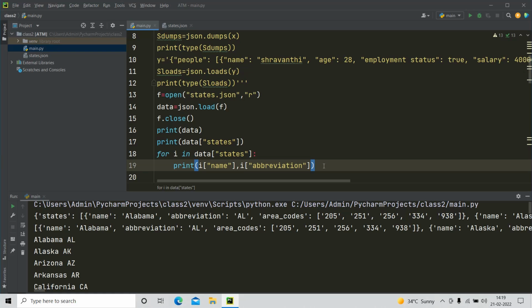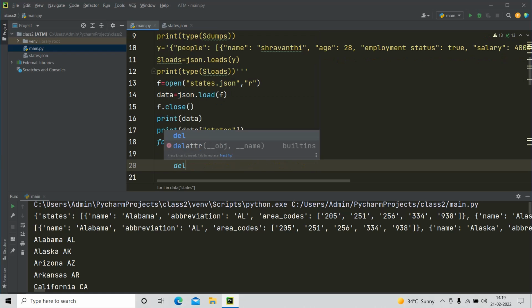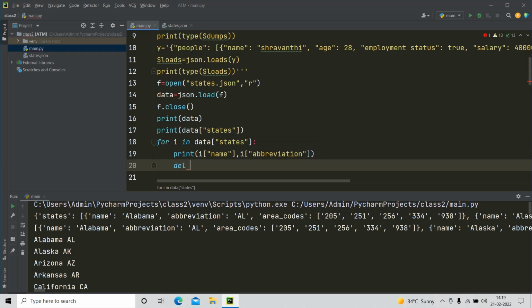What we are going to do in that particular case is delete the area codes from this particular data. So what can we easily do? There are two ways. One way is deleting the area codes key, or the other way is appending the names and abbreviation. Deleting becomes very easy because the area code is the only thing which we need to delete. So let me try to do that.